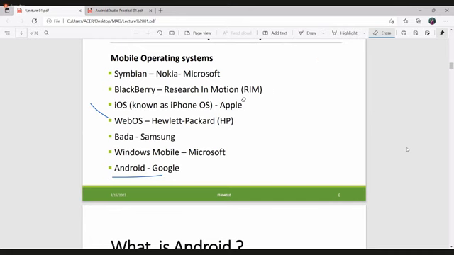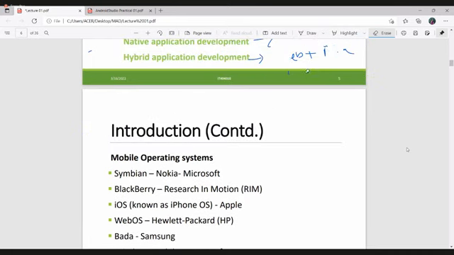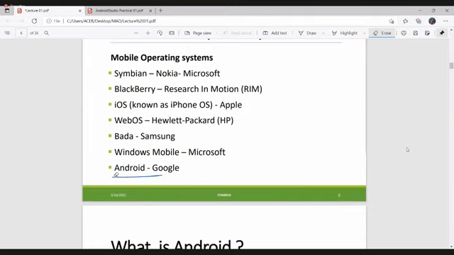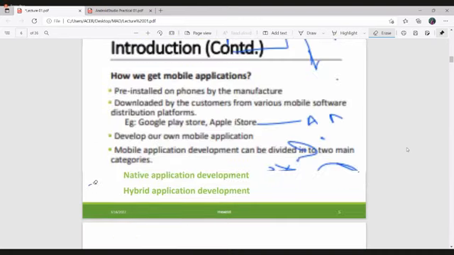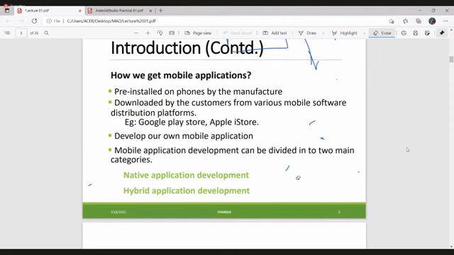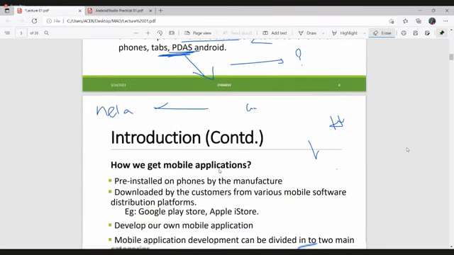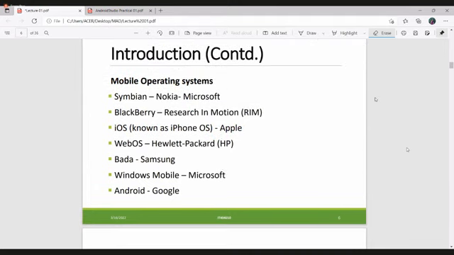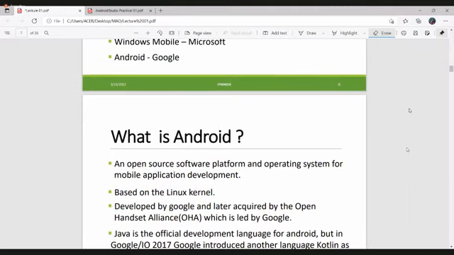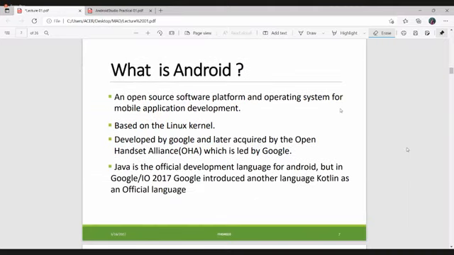Okay, you can refer to the internet to get various ideas about these mobile operating systems as additional resources. There is a lot of information available on the internet about mobile application development. You can refer to those articles and documents.